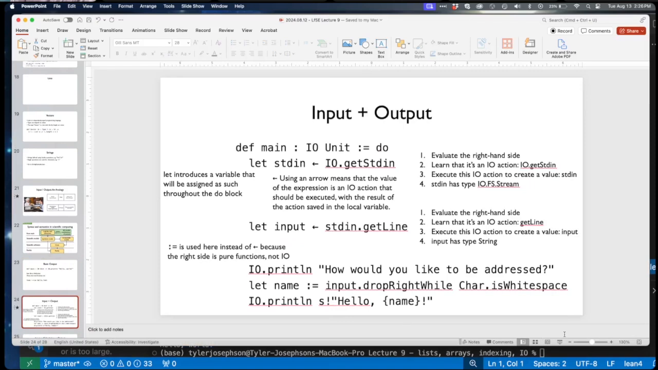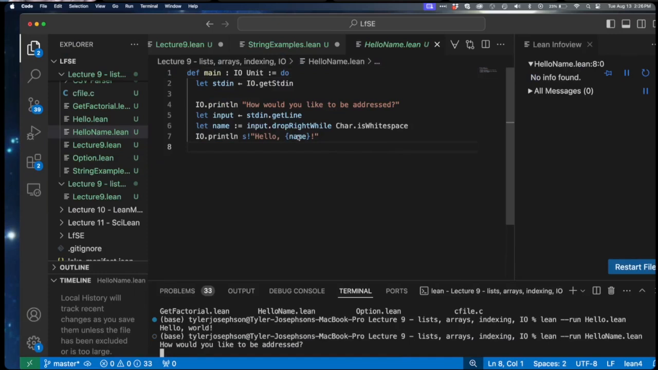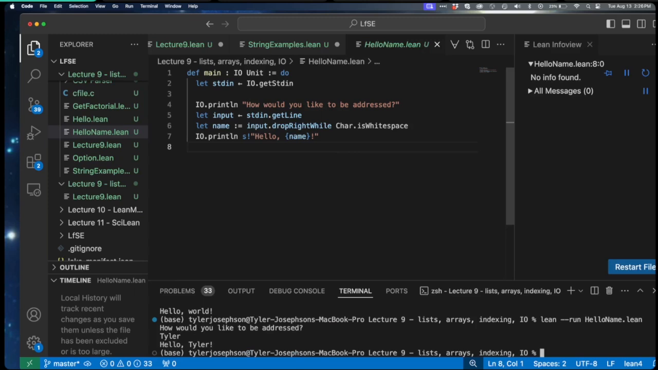So here is a more elaborate idea that allows us to do input and output. So let's do lean --run hello_name.lean. We have IO.println: How would you like to be addressed? I can type in my name, and now it fills it in. Okay. But back to what's going on here.